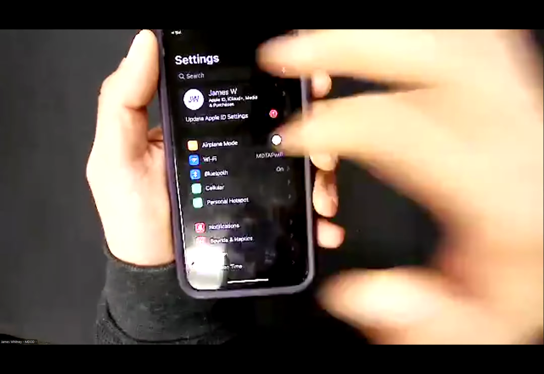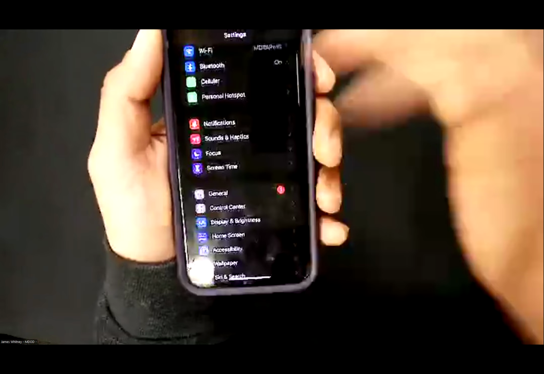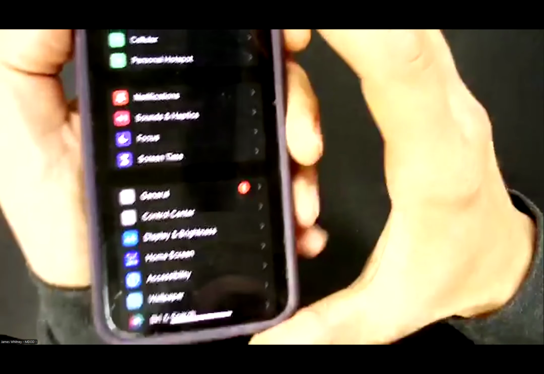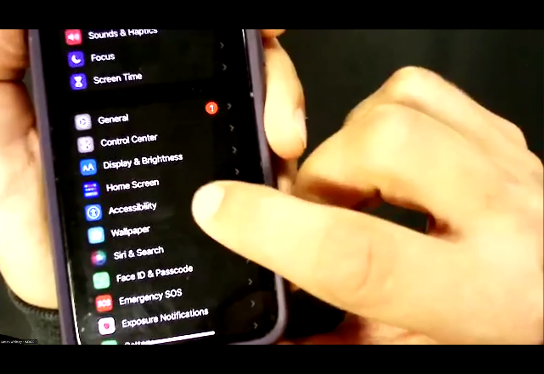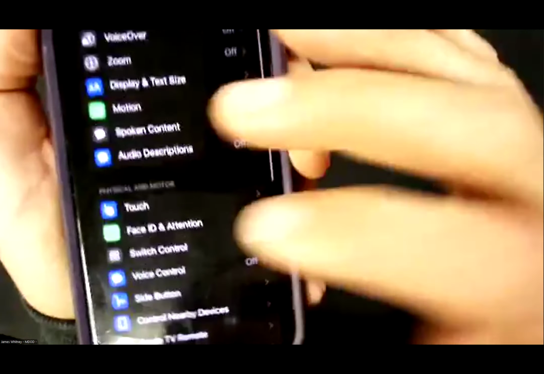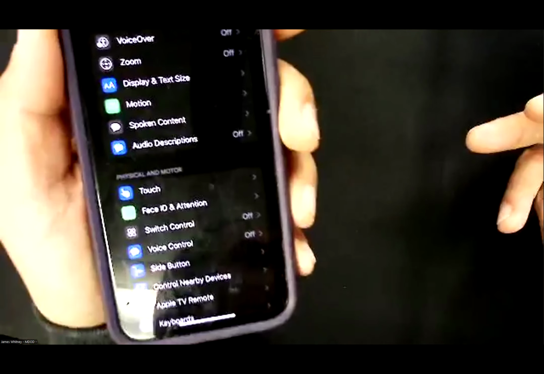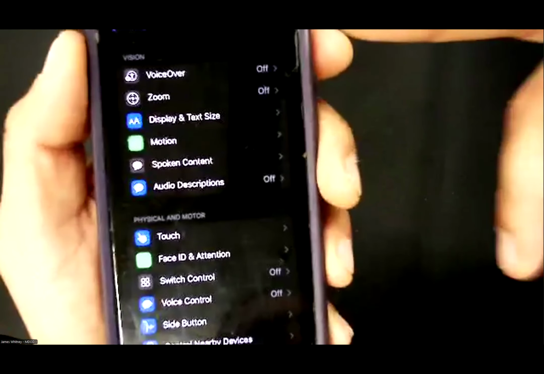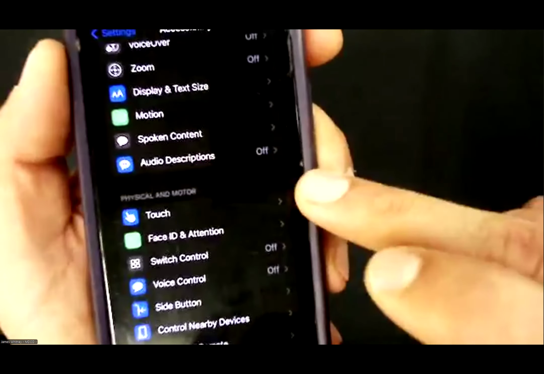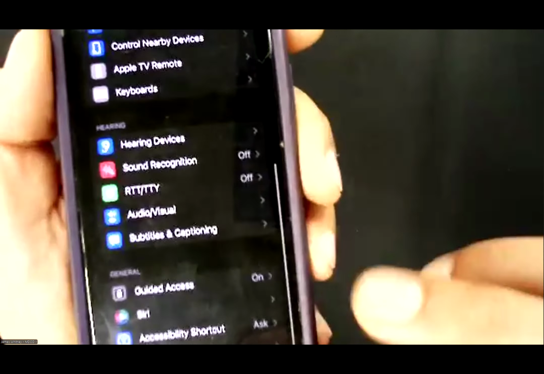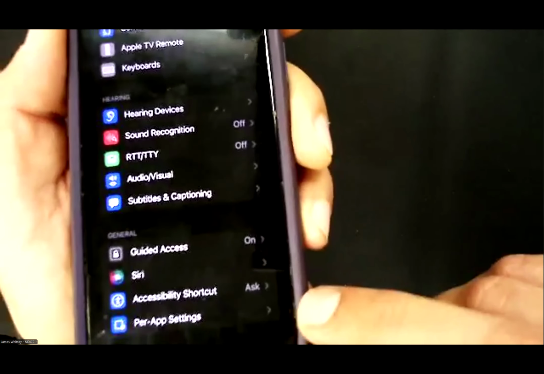But anyway, I'm in my general settings now. What I would do is scroll down. I'm going to try not to move around too much, that way we can all see what I'm doing here. I would scroll down, and there's a button that says accessibility. When you click into that, it brings up all of your different accessibility options. Starting with vision accessibility, then it has physical and motor accessibility settings, hearing, and then a general accessibility section at the very bottom.